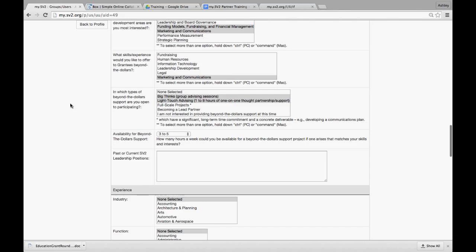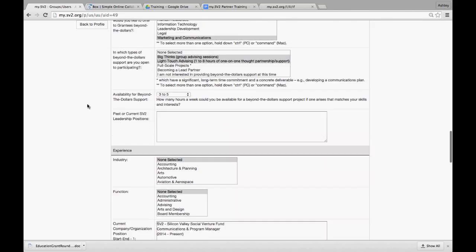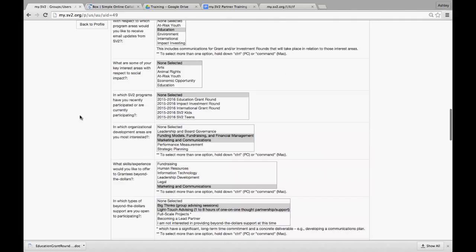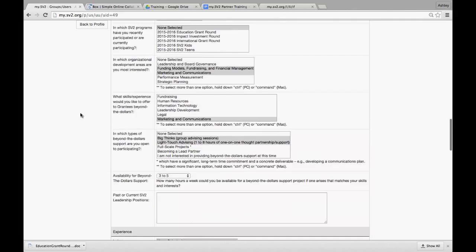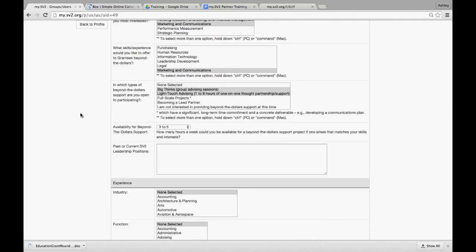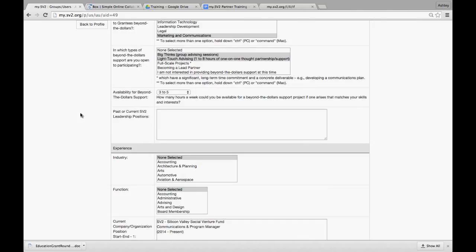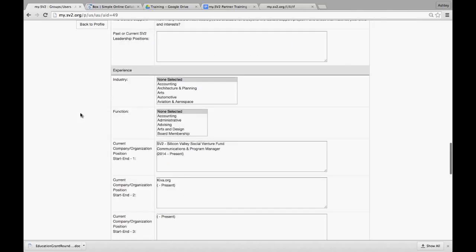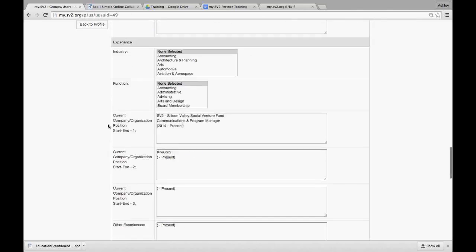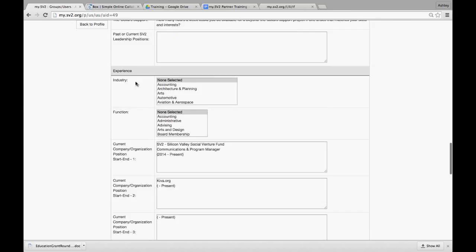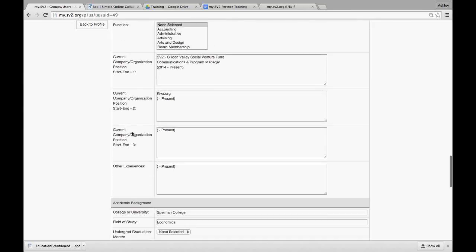It talks a little bit about how you might like to participate in Beyond the Dollar support, and I know that this part is really important as we start to think about how we overhaul and ramp up our Beyond the Dollars efforts in 2016. Then we'll move to experience. Then, this is pretty self-explanatory, kind of fill in.